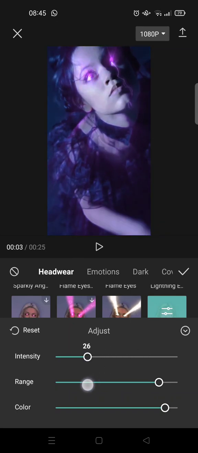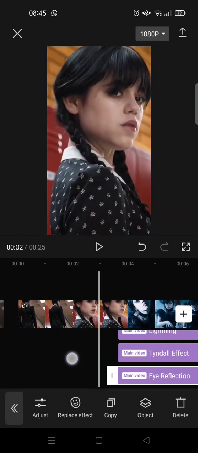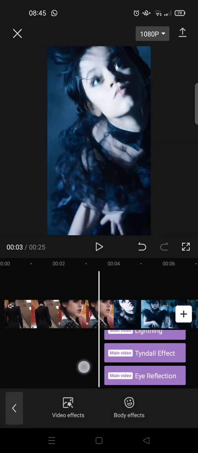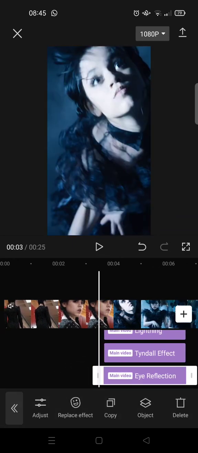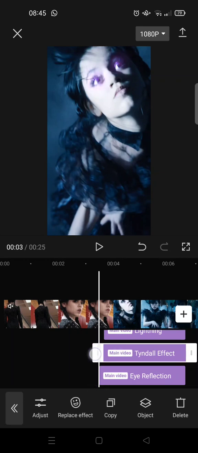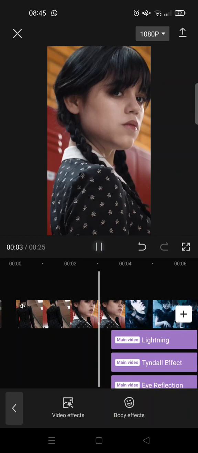Okay, I'm going to lower the intensity, and then after that you can just adjust the position of where you want to put the effects. So I'm going to just place it like this, and then let's see the result.